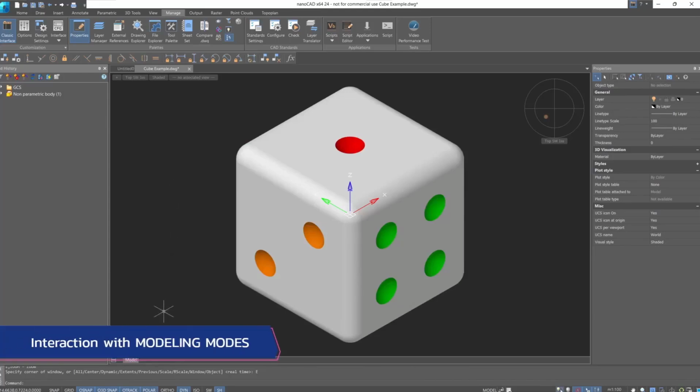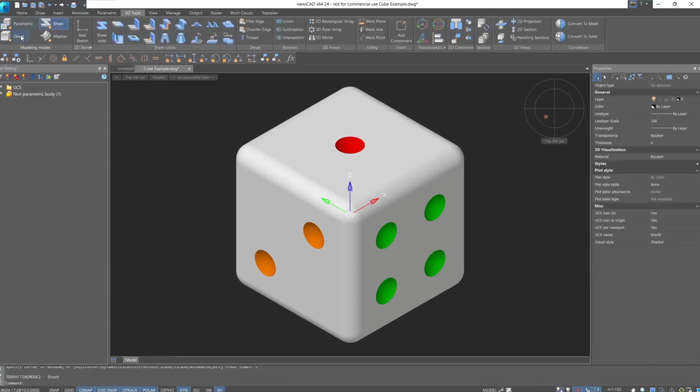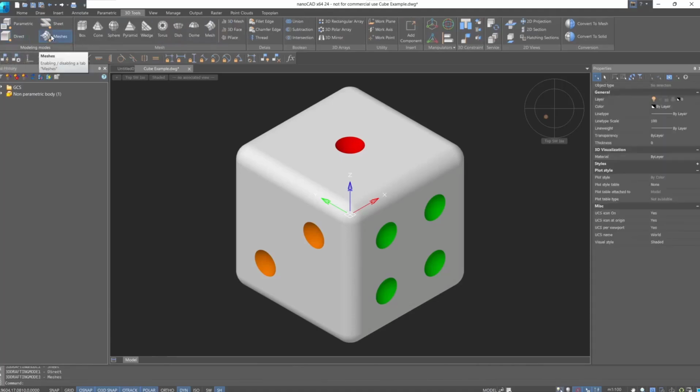Now let's move to the commands in the 3D Tools tab. At the very beginning, there is a Modeling Modes group, responsible for different ways of creating 3D objects. Depending on the selected mode, the commands to the right in the ribbon change. For each mode, the most useful functions are selected by default, but you can customize the ribbon if needed.